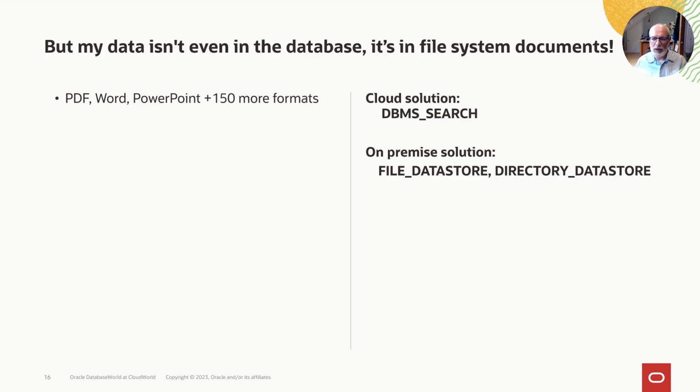But the third scenario, what if the data isn't actually in the database at all? Everybody's got documents on their system. Pretty much every PC in the land has Microsoft Office or some open source equivalent, and everybody generates documents, or at least receives documents from other people. So if you're like me, you've probably got hundreds of Word, PDF, PowerPoint documents on your system, and it would be useful to be able to search them.